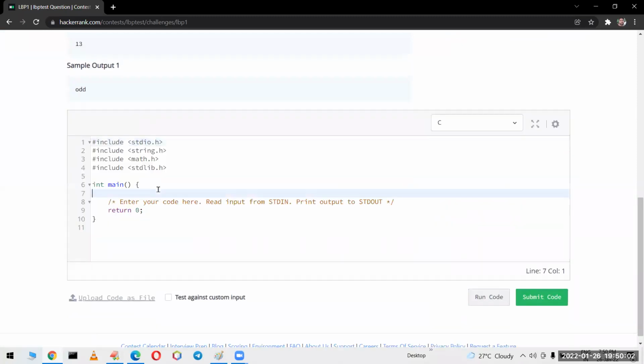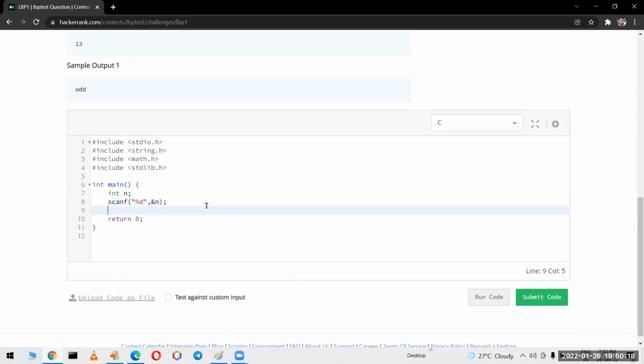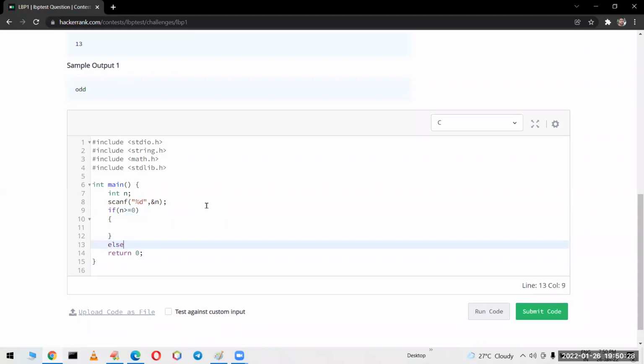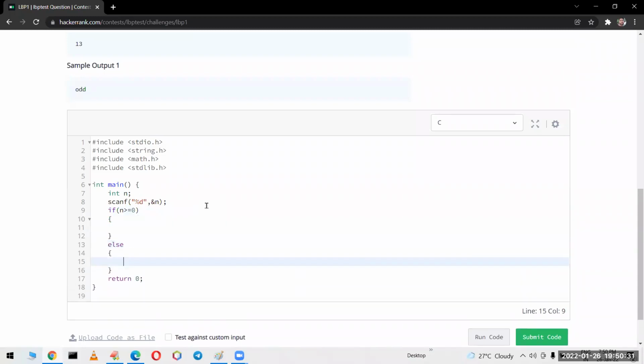Now, sir, I am taking C language code. How to do this? Integer, I am taking n from the user. Now I want to read the data from the user. How to read the data in C language? We know. So scanf percentage d ampersand n. If the value of n is greater than or equal to 0, then only we have to do our job. Otherwise, if it is not, then I am printing the message saying invalid.